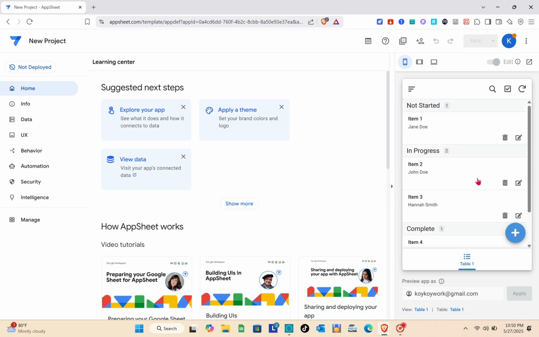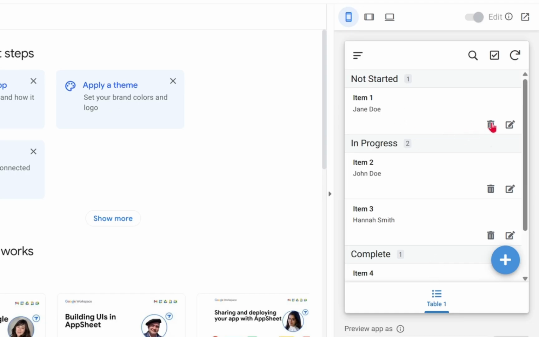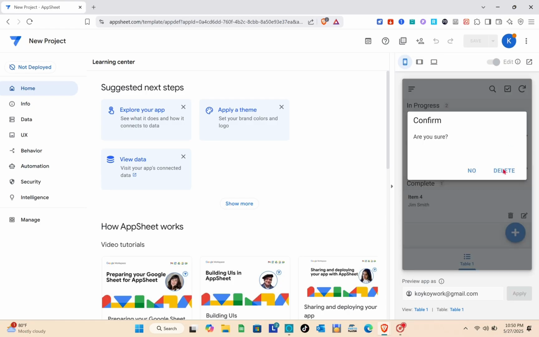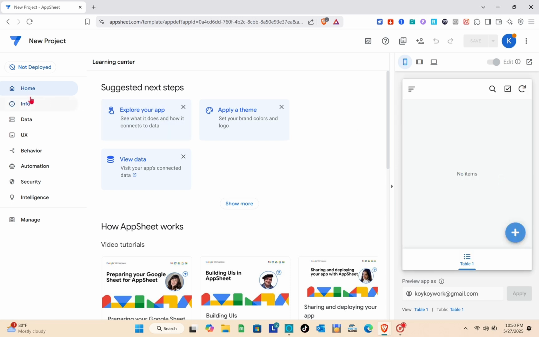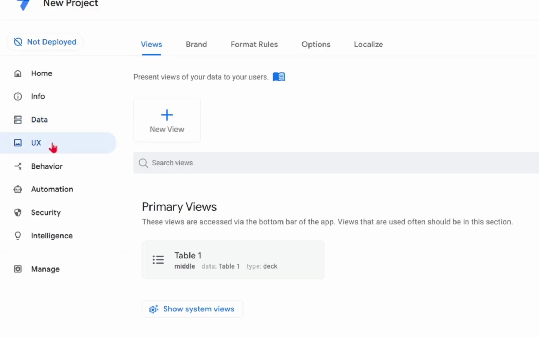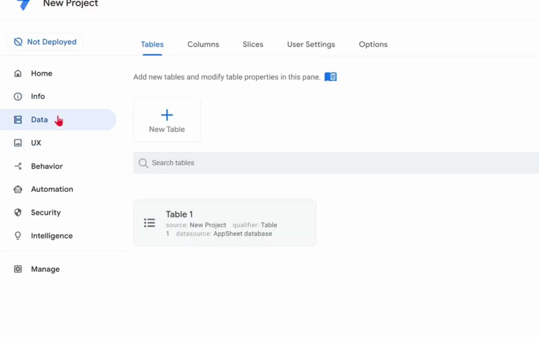Okay, so as you can see right here, this is a preview of your app. Now to customize this one, you just have to click on the elements that you don't want to appear. So just click on the bin icon. Now, as you can see at the left side, we have the info, the data, the UX. So we are going to focus on the data and the UX.